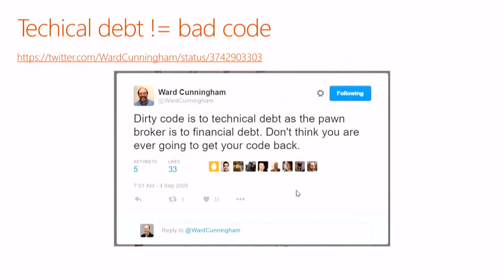And just to wrap it up a little further, he says this. This is in 2009. Dirty code is to technical debt as the pawnbroker is to financial debt. You ain't ever getting your code back. You know how this stuff works. You slap that bad code out there, you're never going to get the time to go back and fix it.